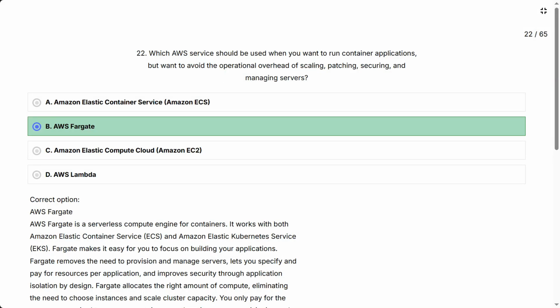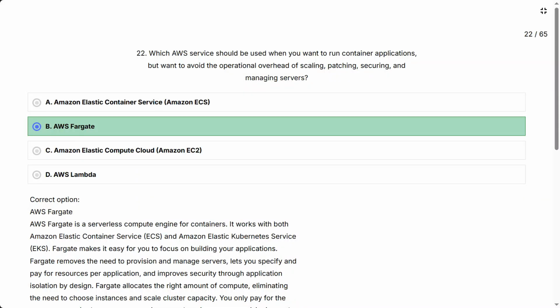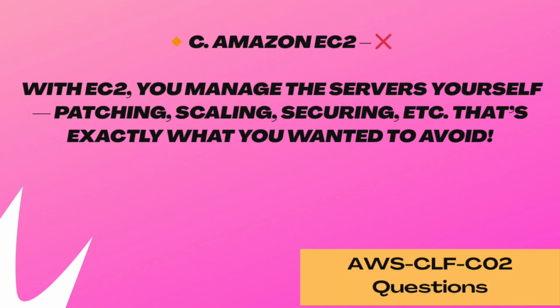Now we will look at why the other options are wrong. That is A. Amazon ECS. This is partially correct but not complete. ECS is a container orchestration service, but on its own it doesn't remove the operational overhead. Unless you combine ECS with Fargate, you still need to manage the EC2 instances underneath. Next option we have Amazon EC2. With EC2, you manage the servers yourself: patching, scaling, securing, etc. That's exactly what you wanted to avoid.